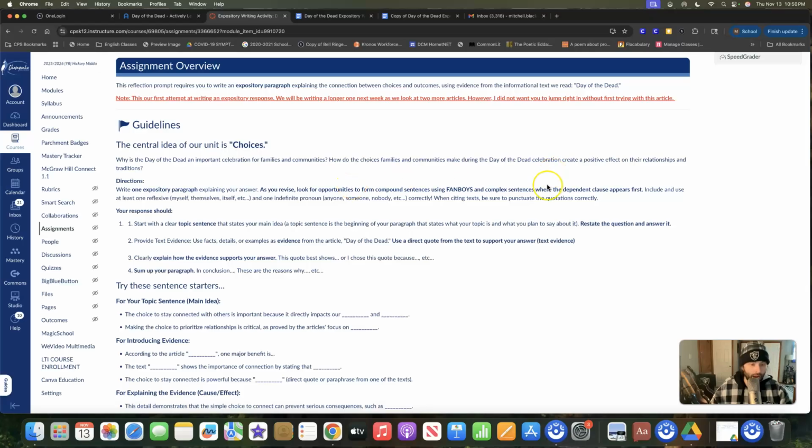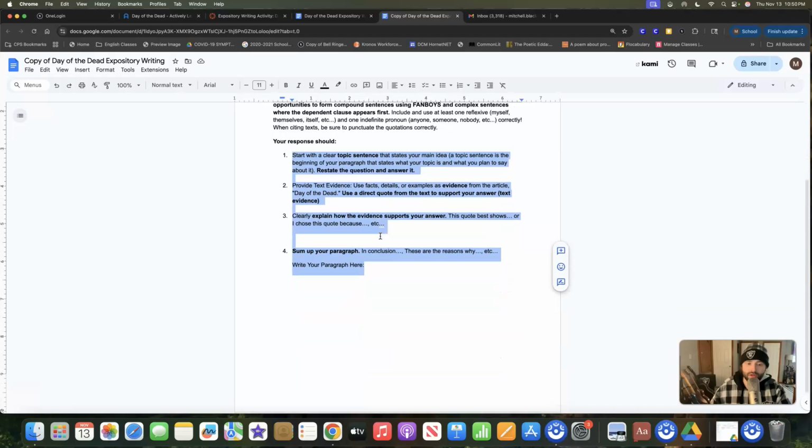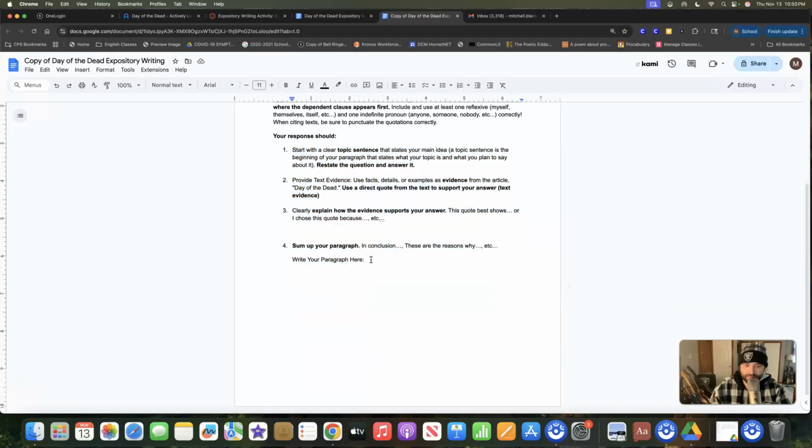So, how do I do that? How do I make my topic sentence? It's very simple. It's probably the easiest part of expository writing because you're just going to restate the question and then answer it. That's it. That's what's expected of you in this topic sentence. So if I say, why is the Day of the Dead an important celebration for families and communities? You want to come over here. I'm going to do it in my copy version. Come down here where it says start writing.